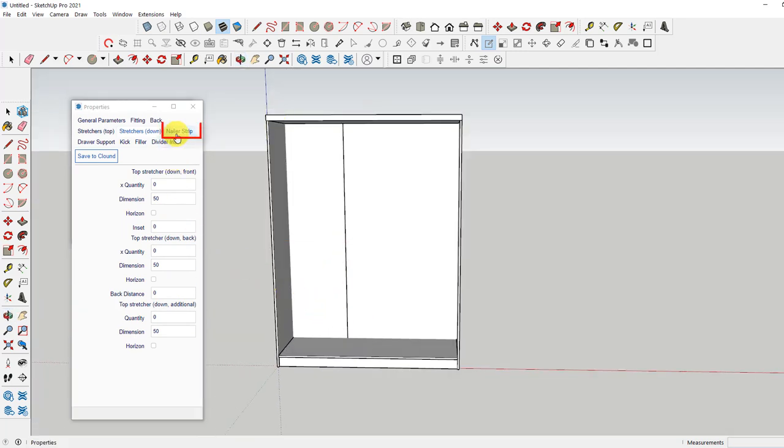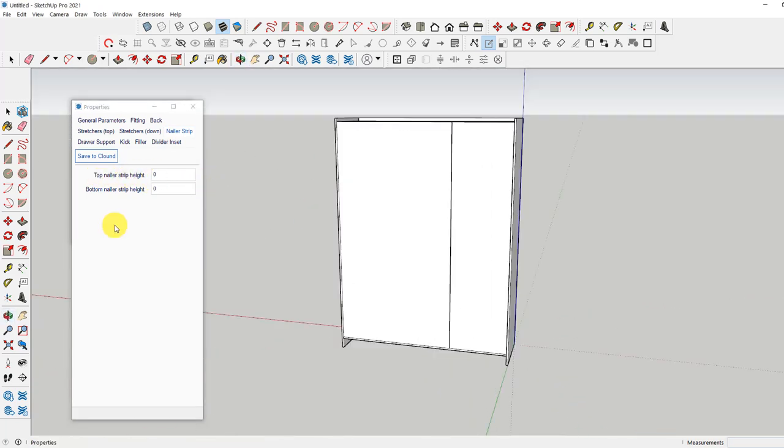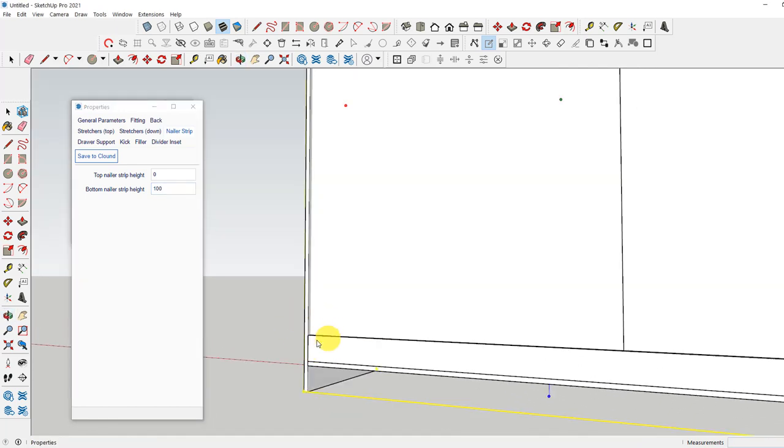Let's move on to nailer strip. In a box, type in the height of the nailer strip. For example, for the bottom nailer strip height, 100. Then we get a nailer strip here.